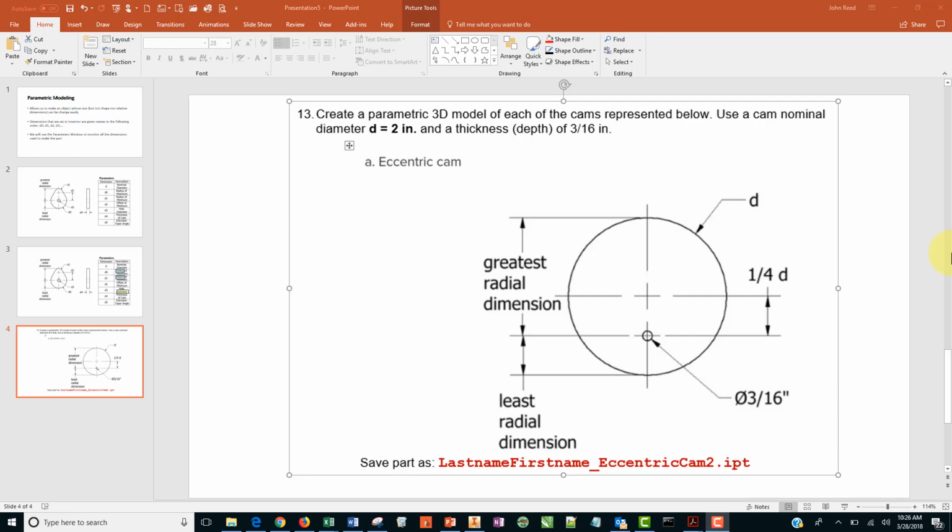The next cam we're going to make is an eccentric cam, and it's shown here. We have a nominal diameter of 2 inches, we're told, and a thickness of 3/16 of an inch. The other parameters are going to be derived from that nominal diameter d, one of which is the distance between the center of the round cam to the axis. That's 1/4 d, and the diameter of the cam is equal to d itself.